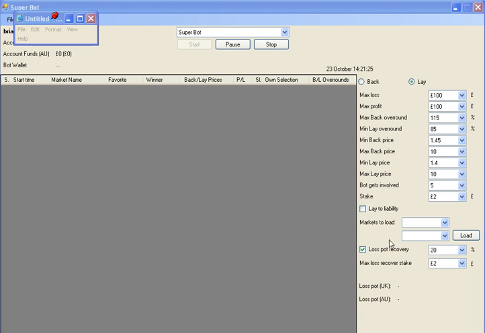Welcome to this tutorial on how to use UGS's new betting bot, Superbot. Superbot is for use on both horse racing and greyhound markets. When you first run the bot, you'll be invited to enter your Betfair account details, and when you've done that, you'll be taken to this screen here.